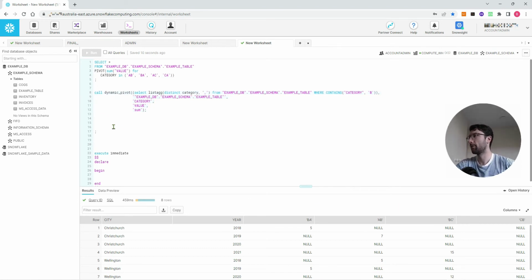So we'll go through how to write a dynamic pivot query and then how to turn that query into a stored procedure. And so to do that, we're going to be using Snowflake Scripting, which is slightly different to the normal Snowflake SQL. And you write it like this. So I've got the basic structure here.